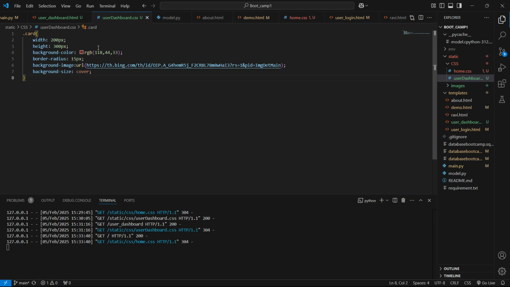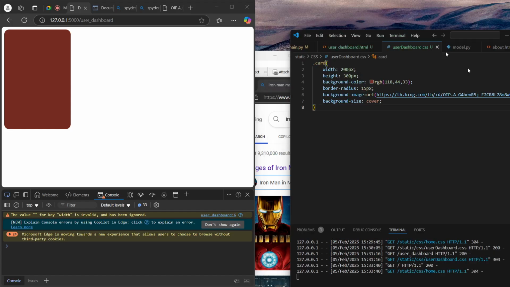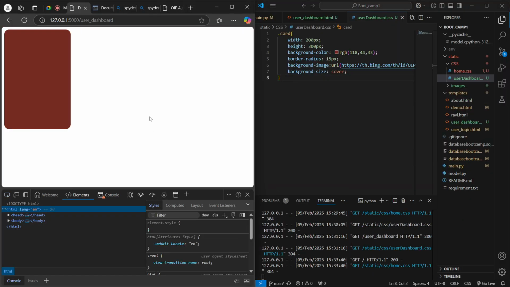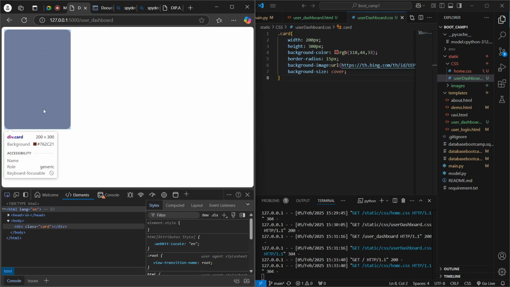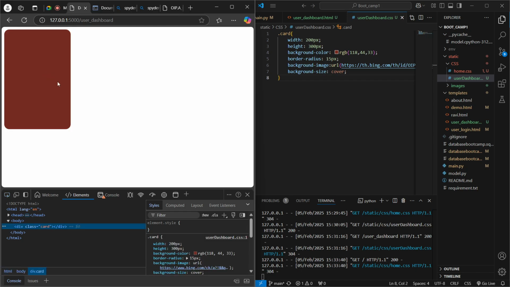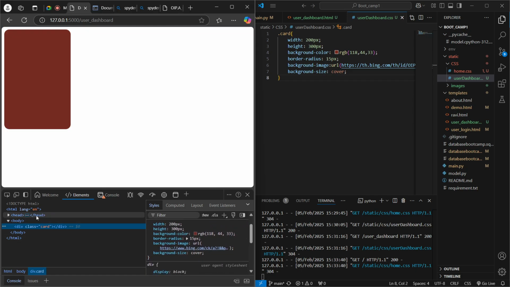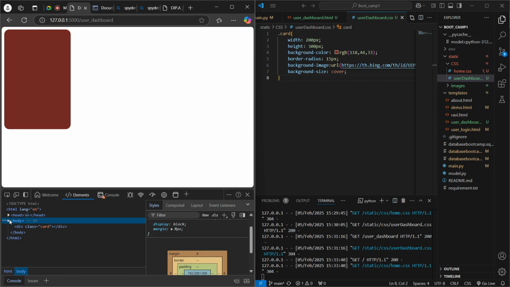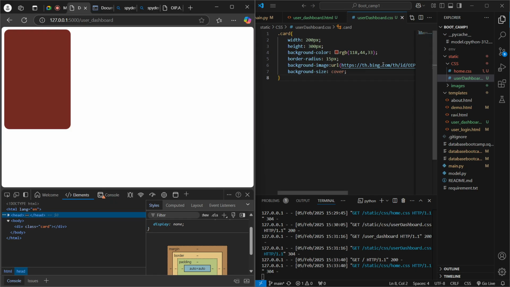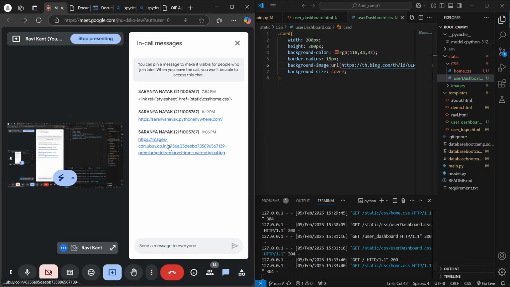Looks okay to me. Can you open your browser again? Select the card. Why is it not showing? It's better if you take the images from somewhere else. I will just share the image that I used. Can you copy the link that I shared?